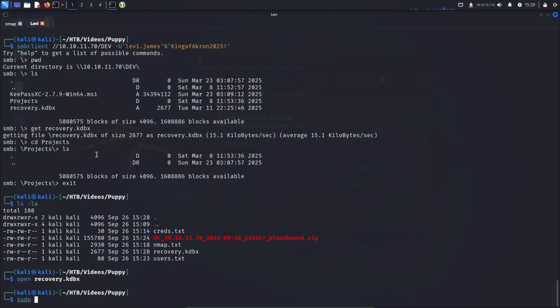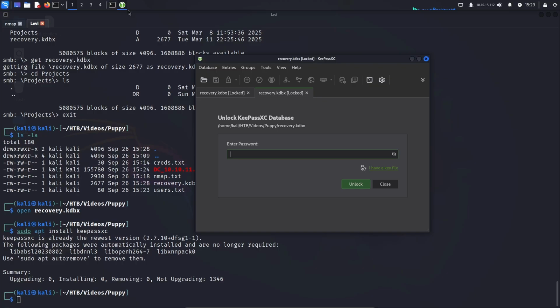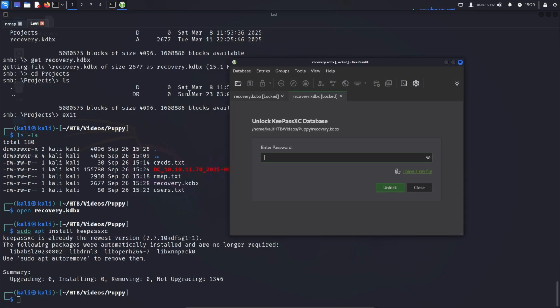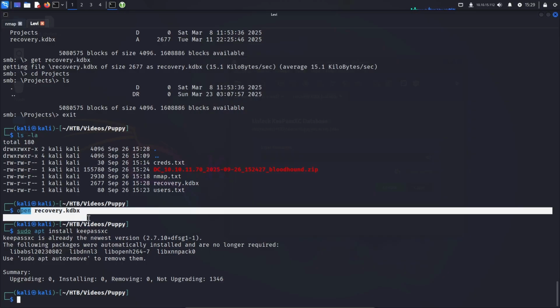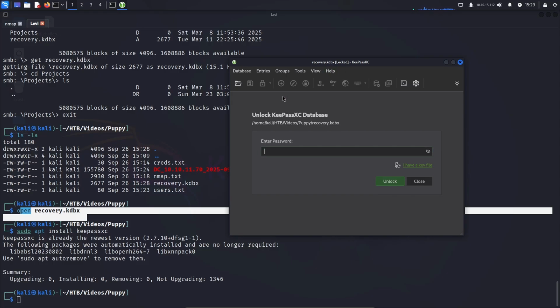You can actually do that by sudo apt install keepassxc, I think. And yeah, so sudo apt install keepassxc, and you can install this application. And then if you use the open command, it'll automatically open KeePassXC for you. But when we do that, we see that we are prompted with a password, right?